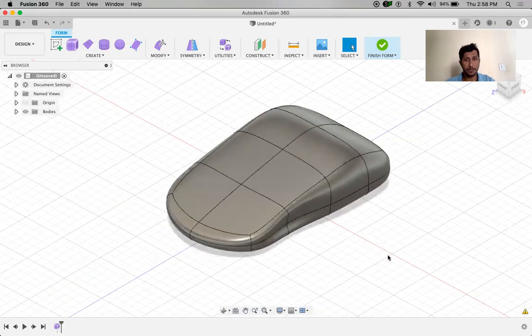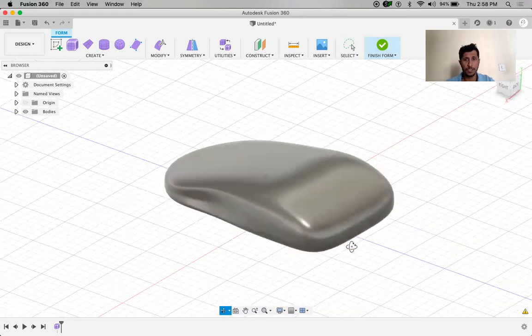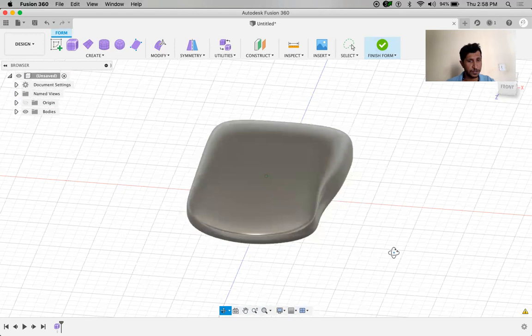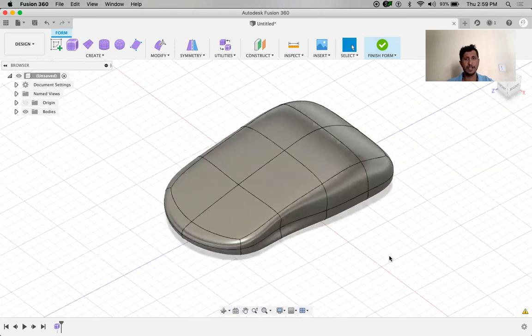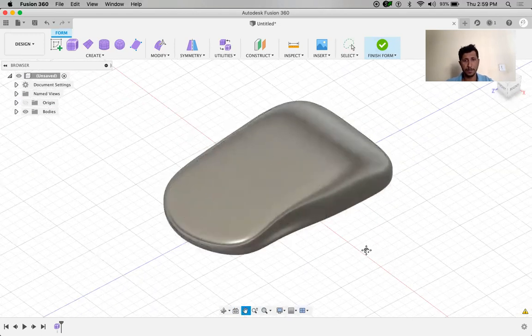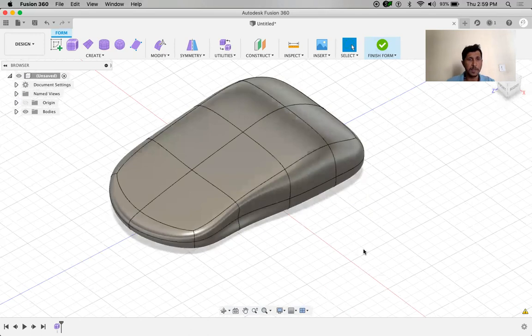This is a simple mouse, which doesn't have any scope for scroll or anything. So I just created a very simple mouse shape, right? And as a product designer, I want to have multiple instances so that I can explore which one is the best in my case.